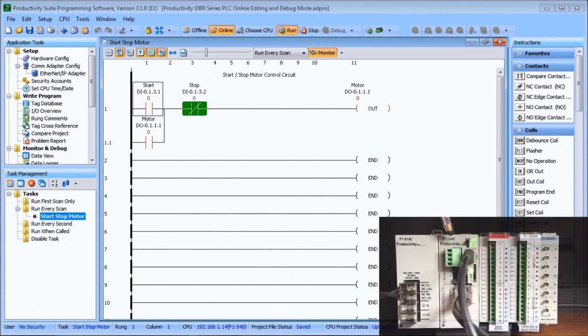connected here, and here is my Productivity series. I'm connected through my Ethernet port located right here. We can also connect through our USB port located right here. And up on my screen, you can see that I am connected. You can see my CPU, there's my Ethernet port that we discussed prior when we established communications. And we're actually monitoring right here, and we're online to our controller. And it's currently in run mode.